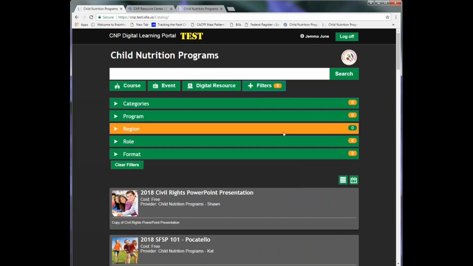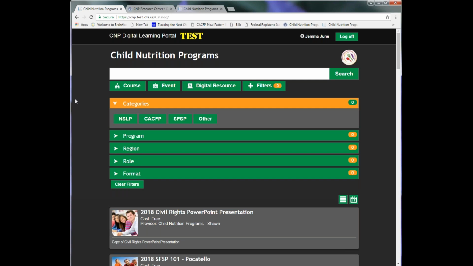When the Filters button is selected, 5 more filter options are displayed. The Categories option displays buttons from 3 major program areas in child nutrition programs: NSLP, the National School Lunch Program; CACFP, the Child and Adult Care Food Program; and SFSP, the Summer Food Service Program. In addition, there is an Other button for general courses that apply to all program areas.